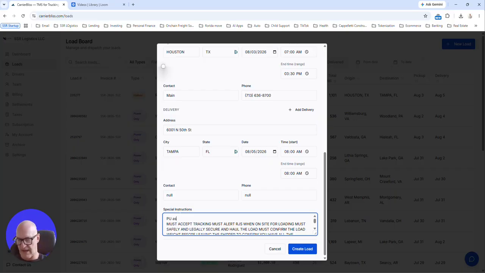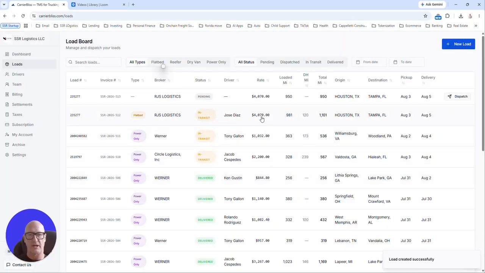Pick up ASAP, whatever you want to do, just put in your notes there and create load. I'm just going to put it right here so I know it's a test load so I can delete it later. And you create your load. Now you will see this load in your load board, and right now it says pending. So you need to go in and assign some information: assign your driver, the deadhead miles, etc.